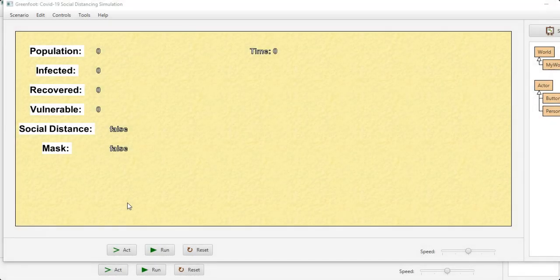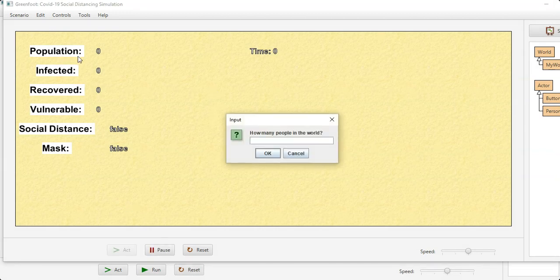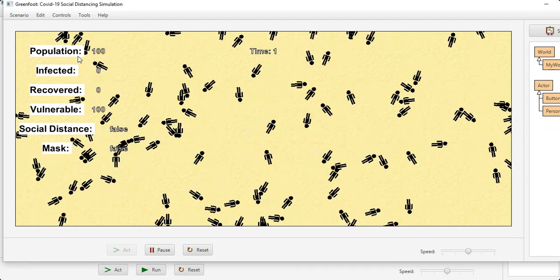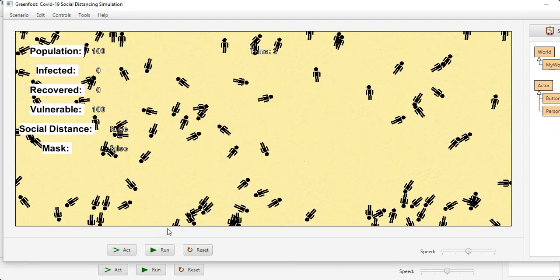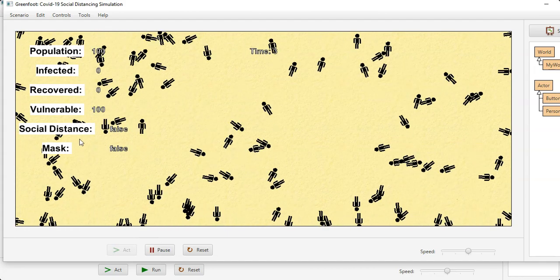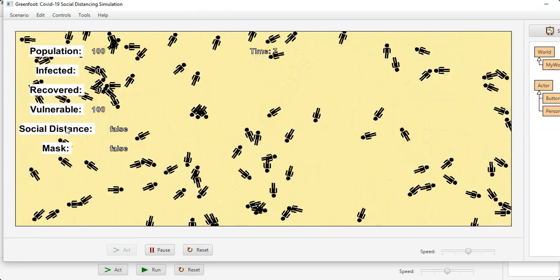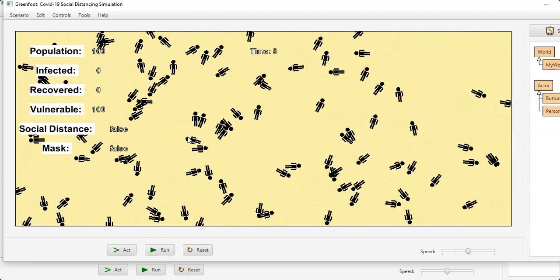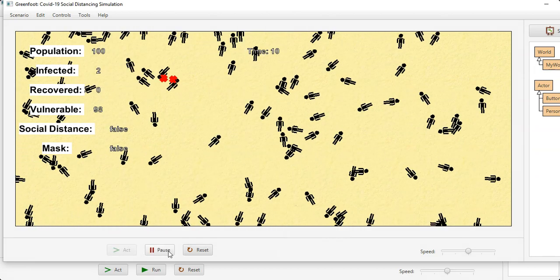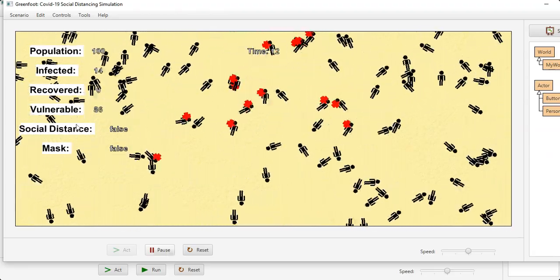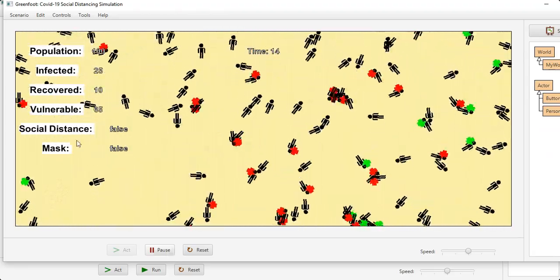Hello everyone and welcome to COVID-19 social distancing simulation. We're here in Greenfoot and in our game you'll be able to run the population and put in how many people you want. And then you can also choose whether you want to social distance or put a mask on each of the people, and that will decrease their infection radius, and the social distancing will keep them away from each other. So if I run it with nothing being changed, they will infect very quickly.